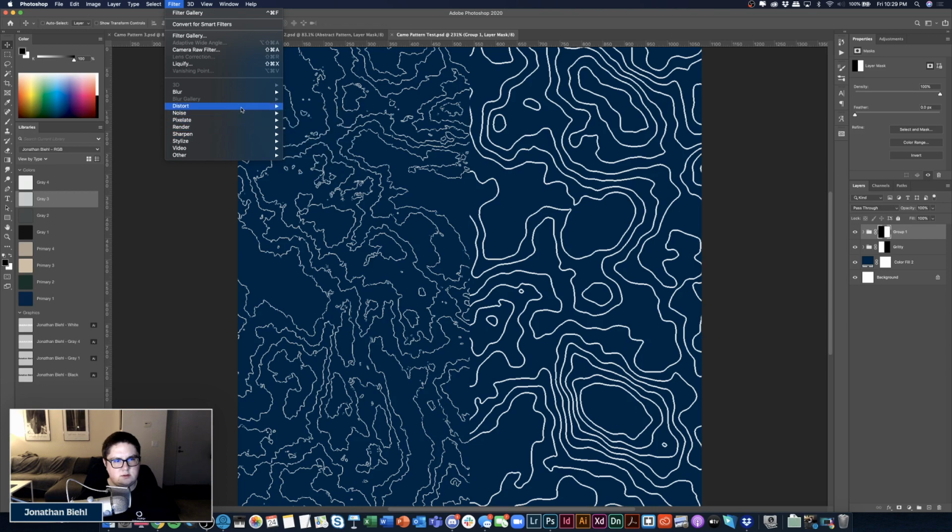Distort. Rather than doing ripple, you actually go through and add a Gaussian blur, and then you do your posterize and find edges. But essentially the same principles as everything that we just did.